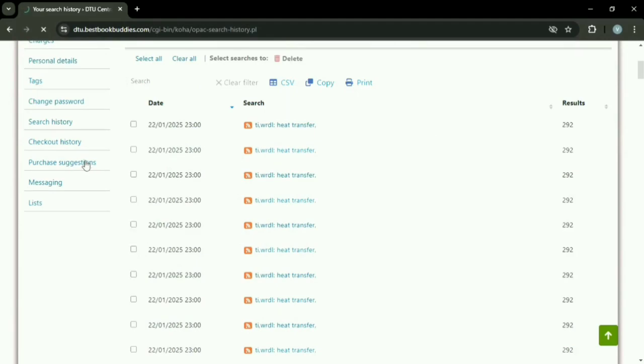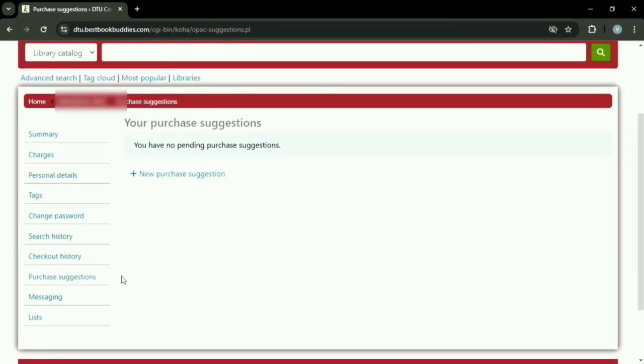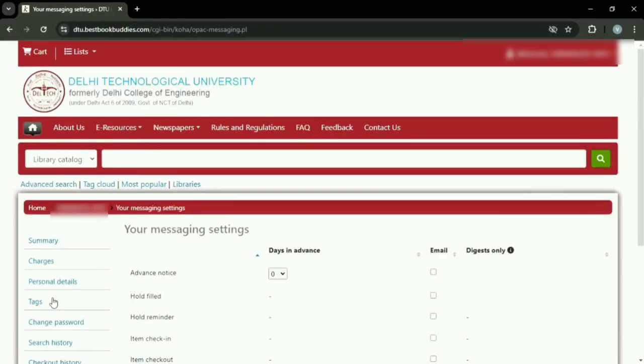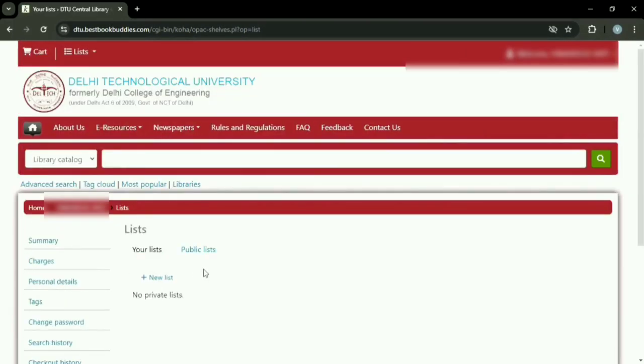Next is purchase suggestion. In purchase suggestion, you will provide us suggestions or recommend books. Next option is messaging. In the messaging section, you can set up reminders to receive email notifications about due dates. You can update that. And the last option is the list option. You can add or show all the books you have added to your personal reading list for easy access later.